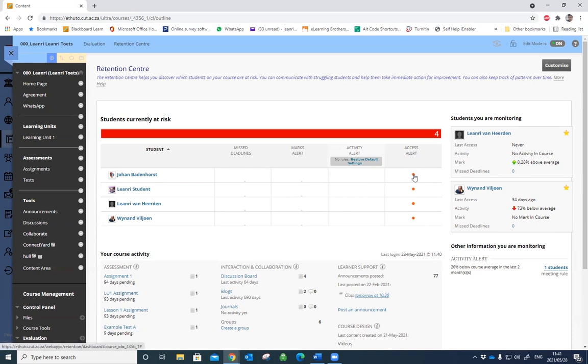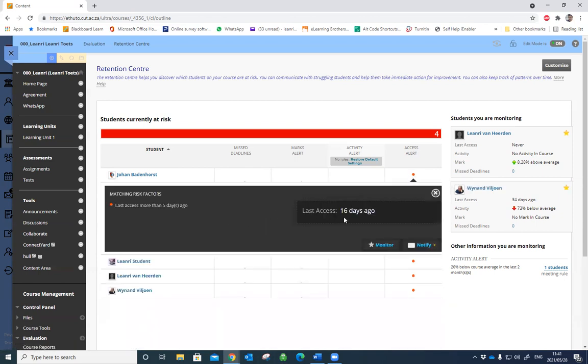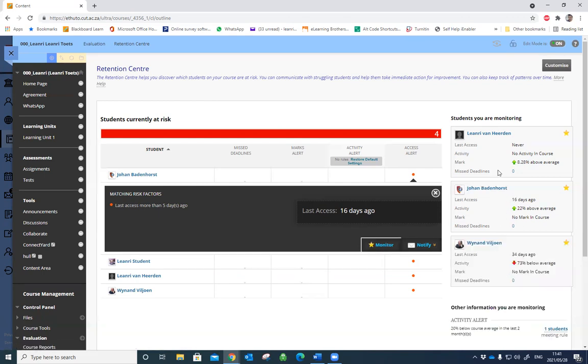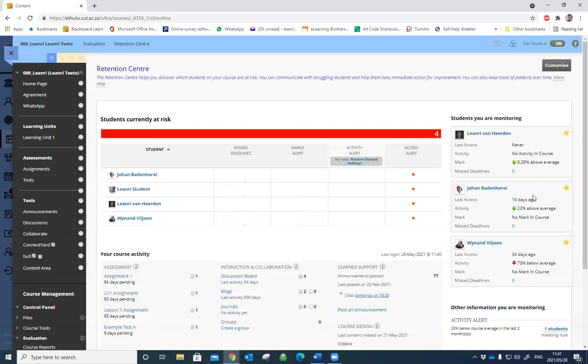To be able to see that, I just click on it, and it will show me that this student hasn't accessed this page in the last 16 days. So this is worrisome. My rule said to flag as soon as it's 5 days and more that the student has not accessed it. So now I've got the option to monitor a student. If I monitor a student, they will come up here on the side. And this gives you a quick breakdown for that specific student. Haven't been in 16 days. They are at least 22% above average, so that's good. They don't have a mark and they have 0 missed deadlines.